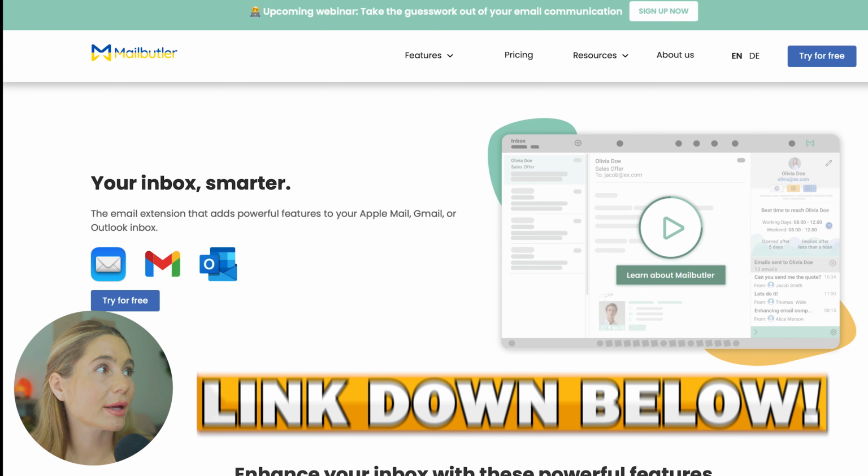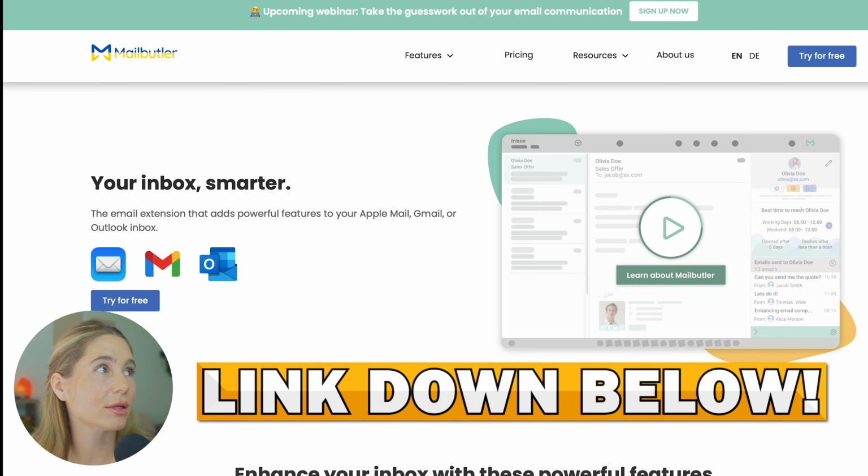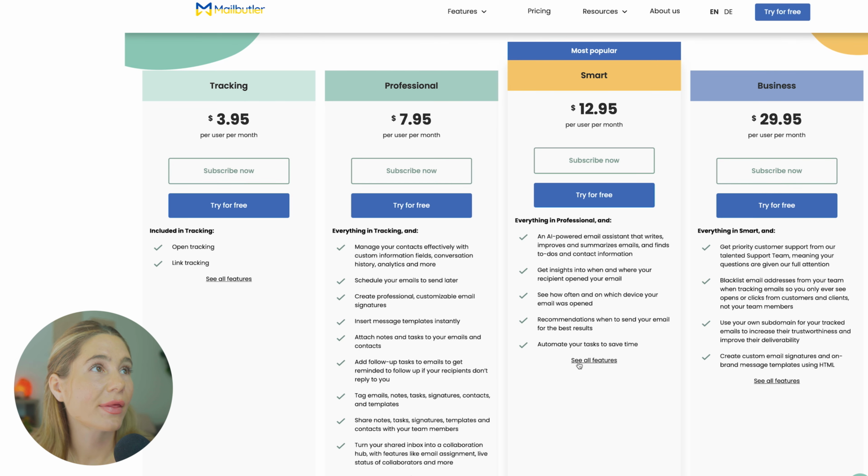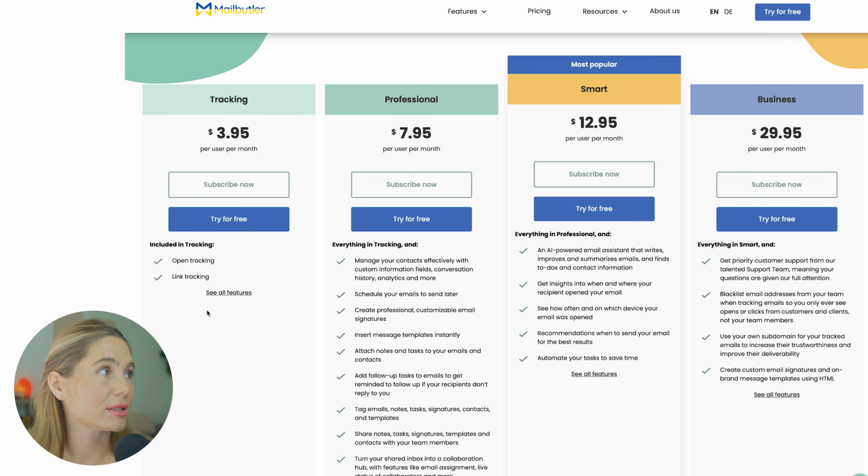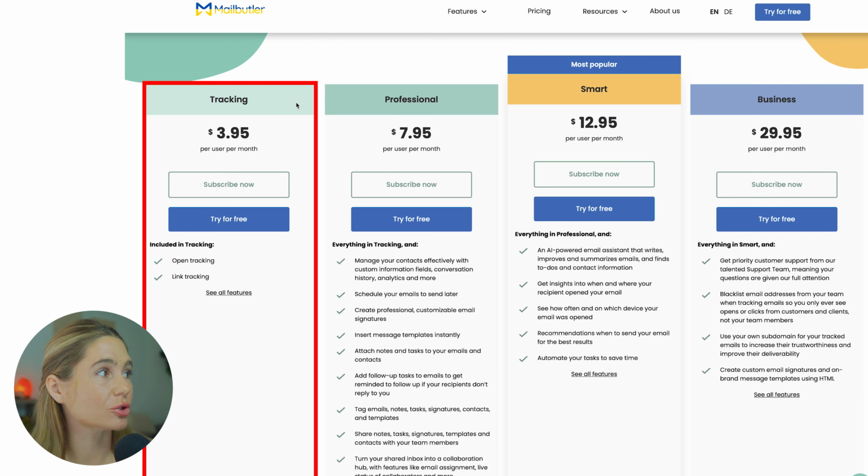Now that you understand both of them, let's go over the different pricing options, and I'm going to show you how you can save 15% on Mailbutler. So if you click our exclusive link in the descriptions and you go to pricing, here you can see they have a bunch of different options here. So they've got their smallest plan, which is just the tracking plan, which is $3.95 per user per month. With this plan, you get open tracking and link tracking.